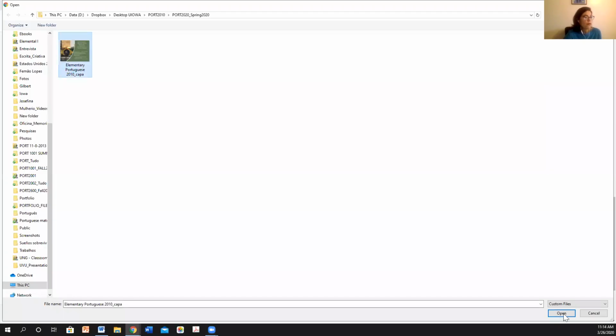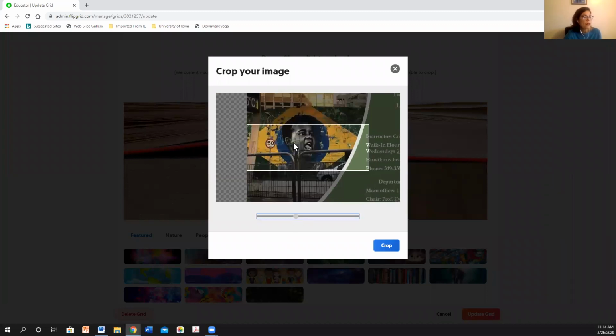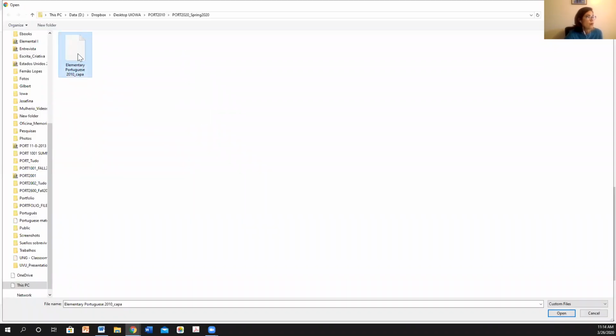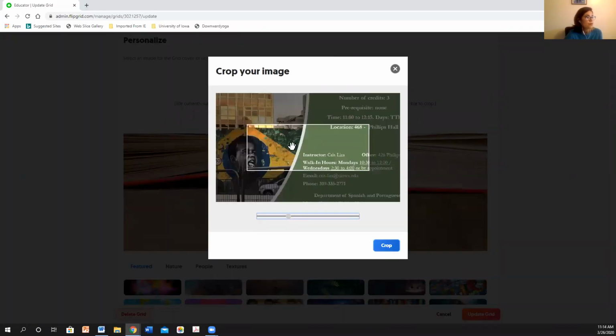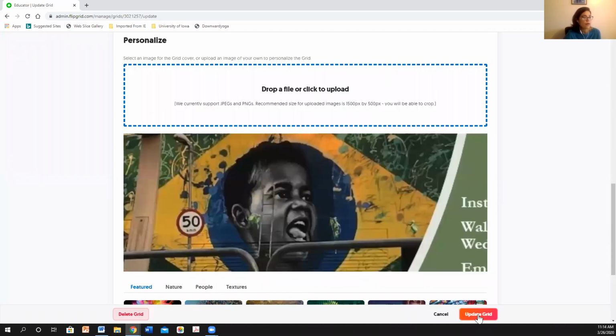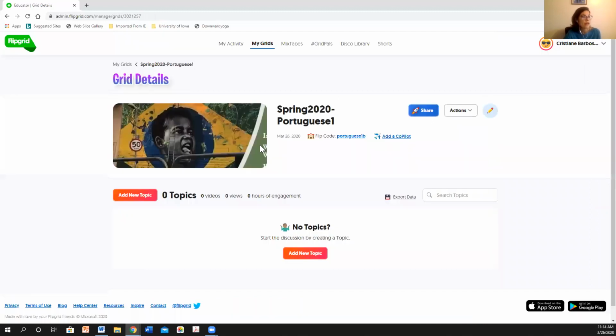For the picture, I'm going to click this one and then open. So this is how the picture is going to show up. I'm going to select just one part of it. And here we go. One more time, sorry. I dropped my mouse. And then crop. Okay, it's ready to go. Update grid. So this is what it looks like now, okay?